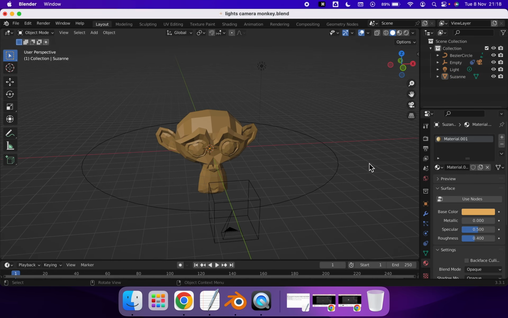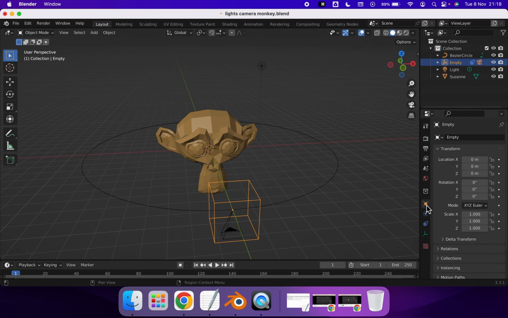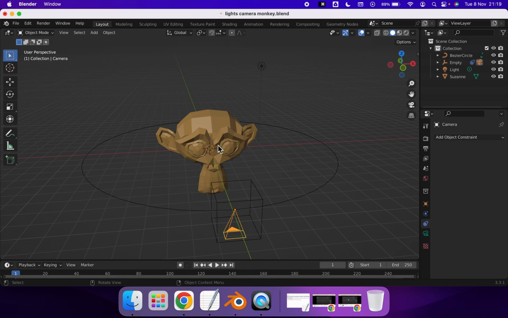Now, when we select our camera and go into constraints, we can move this offset, and it moves around the circle. So far so good. That's good, but the camera is still pointing down, and we want the camera to always be pointing at Suzanne. Yeah, the monkey is called Suzanne. I don't know why, it is.